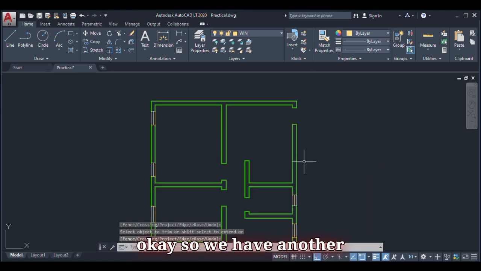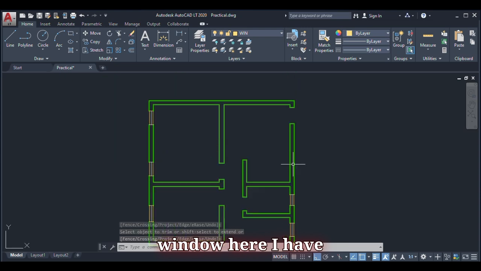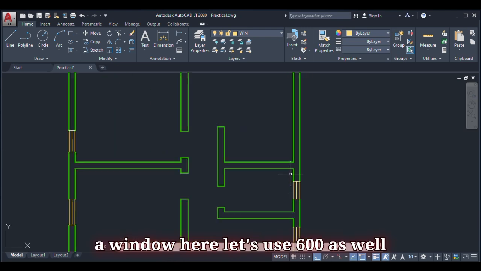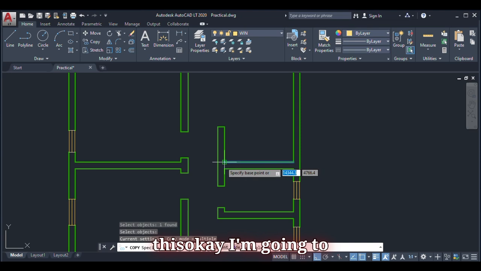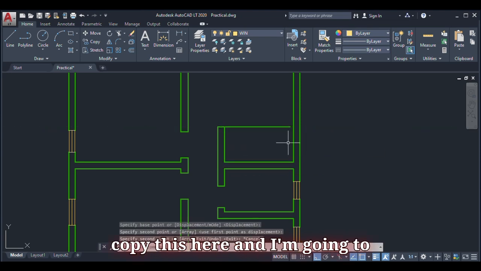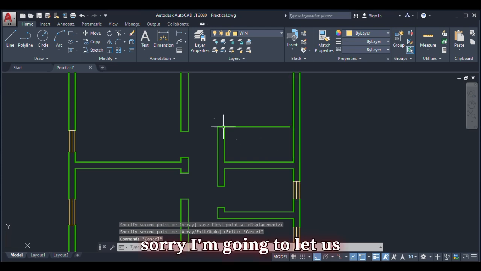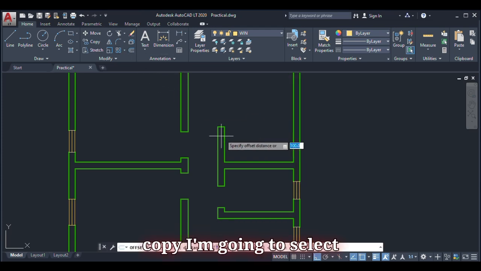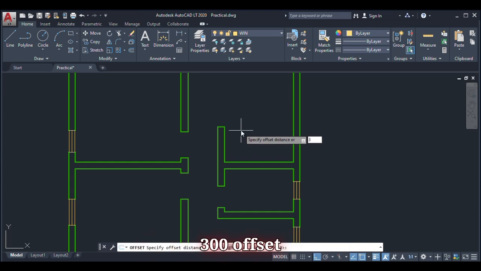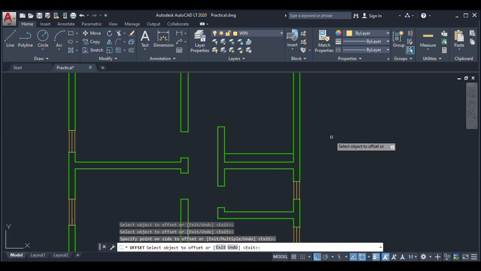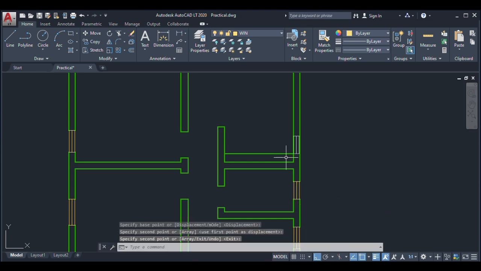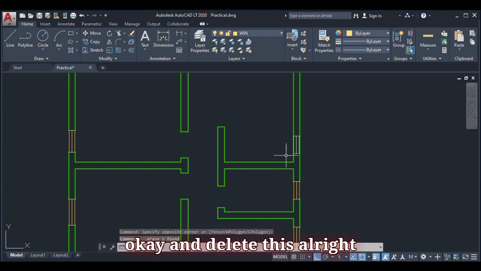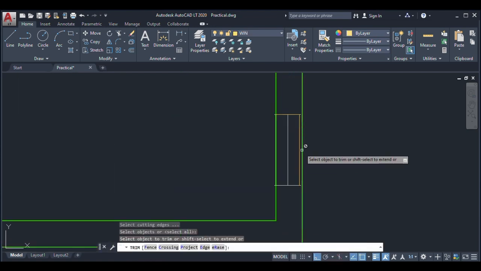So we have another window here. Let's use 600 as well. So I'm going to copy this here. Sorry, I'm going to select 300 offset. Then I'm going to copy this window. I'm going to copy it and I'm going to put it here. Okay, and delete this. I'll use trim, then zoom out.